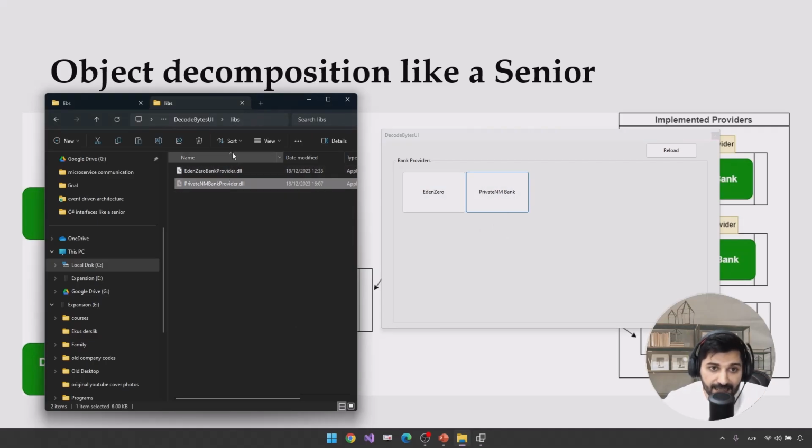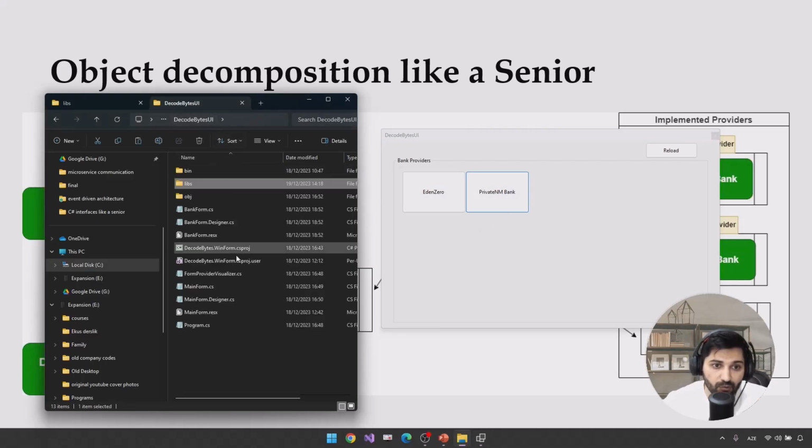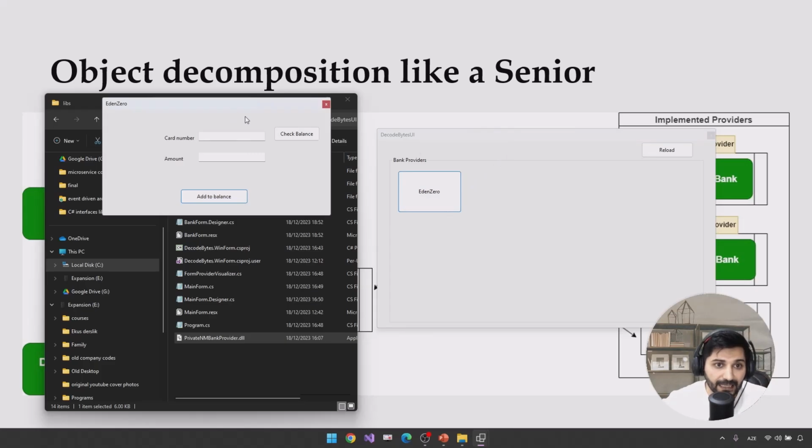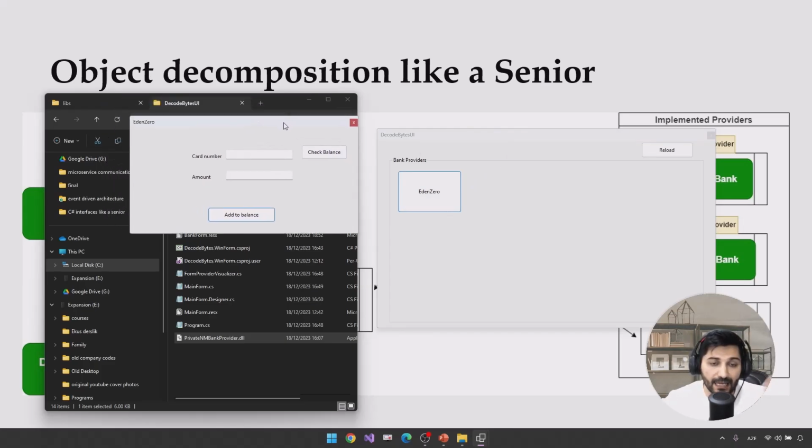If I exclude this library, private NM, from the libs folder and reload the project, the system will automatically check the libs folder, grab the libraries, check the proper contracts, and draw elements like providers in our case. Now we have only one, the Eden0 bank provider. When I click, it is possible for us, in another window, to check balance and add to balance.